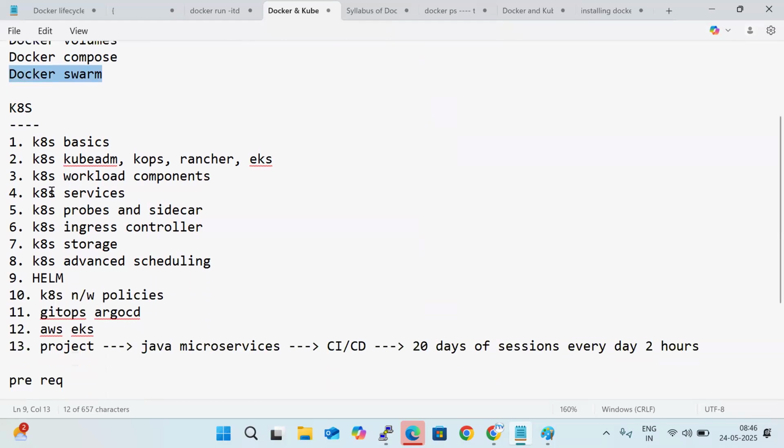Okay, and the next one is we will be diving into Kubernetes. These are the concepts that we are going to cover: Kubernetes architecture, what is a control plane, what is the data plane. Then we will be discussing kubeadm and how to create the Kubernetes cluster with kubeadm, kOps, Rancher, and EKS.